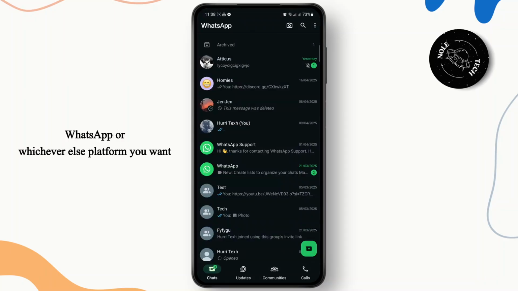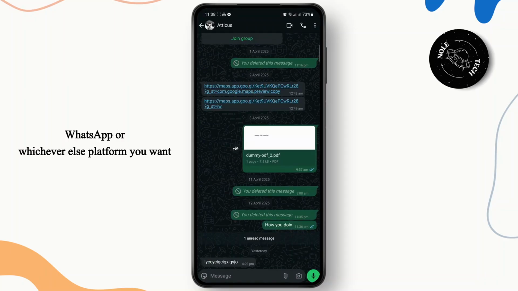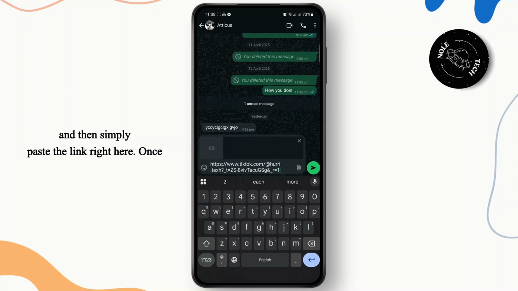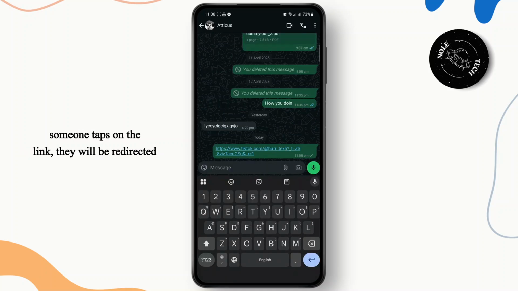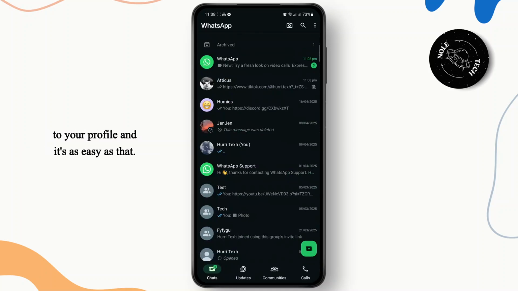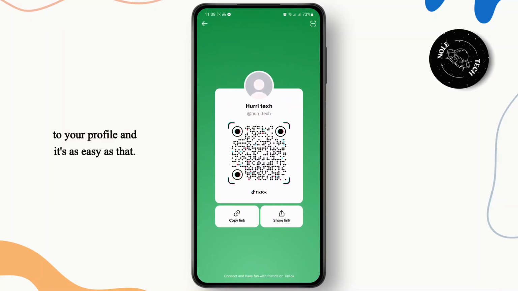So you can go to WhatsApp or whichever else platform you want, and then simply paste the link right here. Once someone taps on the link, they will be redirected to your profile. And it's as easy as that.